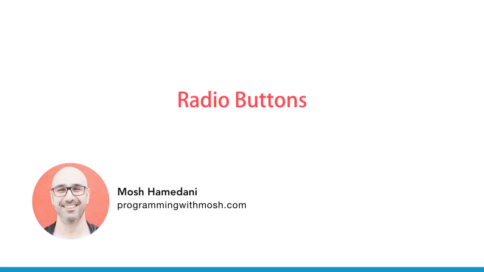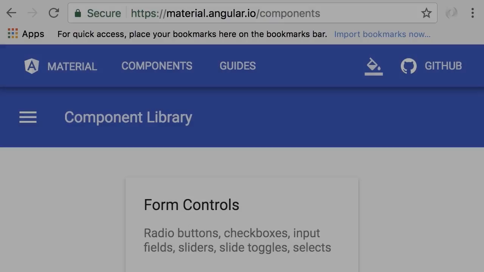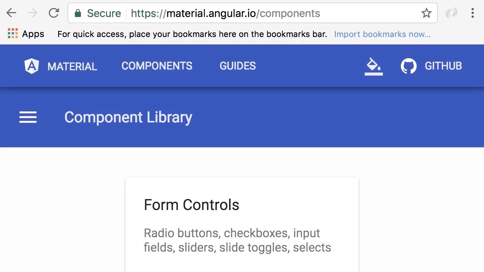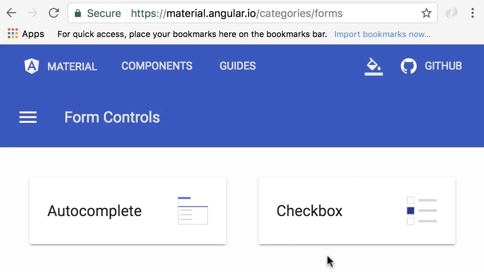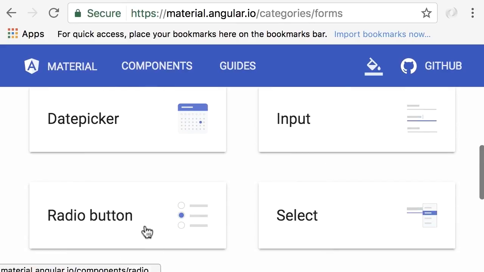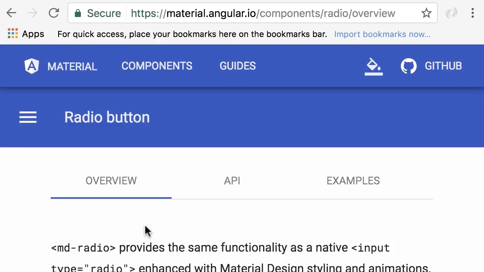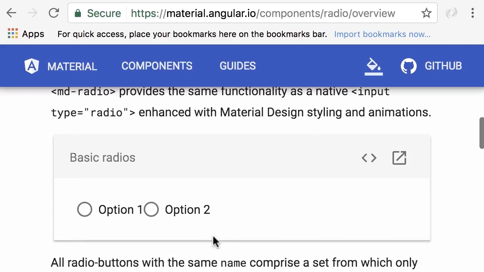Another component that is very similar to a checkbox is the radio button. So back in the Angular Material website, under the components page, let's go to form controls and look at this radio button. As a quick tip, whenever you want to work with a component, look at this overview tab. Here you should see a very simple example of using that component. So here's our radio button.